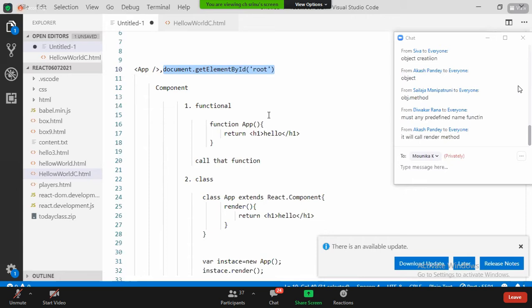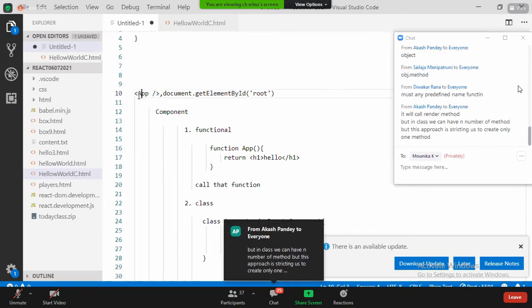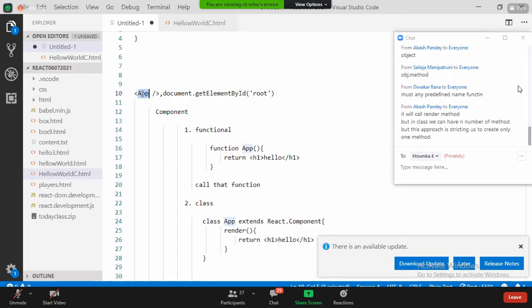Okay, let's do it again. See, first, this is my component. How can we say it is a component? The element which starts with a capital letter is a component. Yes, this one is acting like a component. This one is recognized as a component. Once it is recognized as a component, what is the next step?